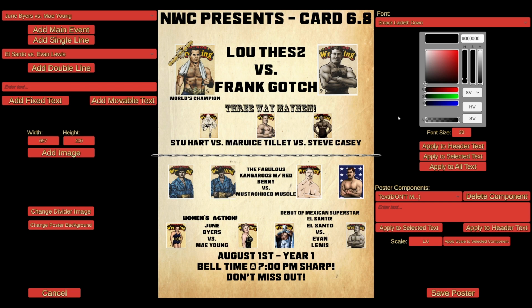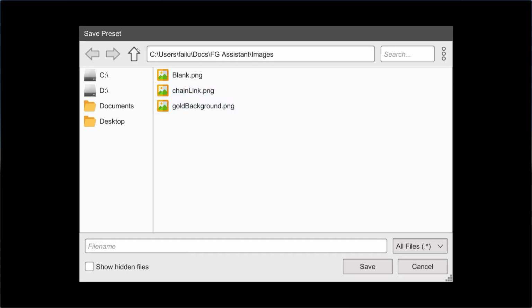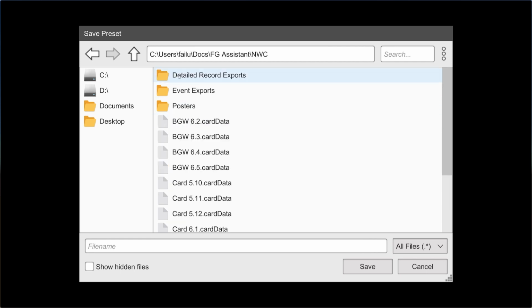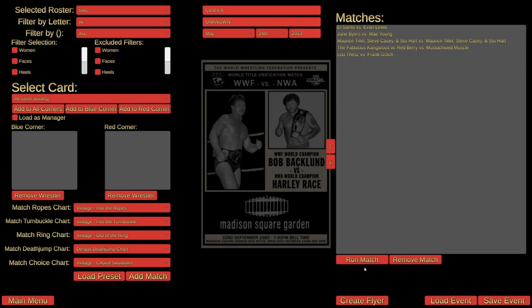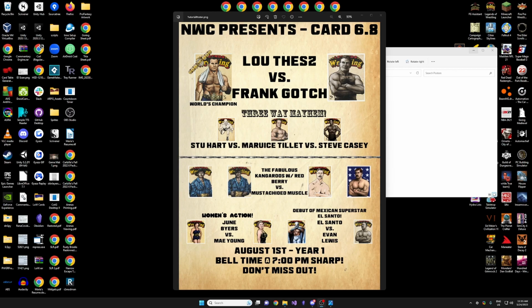And then let's say you're good. You want to save this. You hit Save Poster. Pick where you want to save it to. I usually save them here. And we'll go to Tutorial Poster. And we'll save. And so here you go. There it is. Now you can see it.